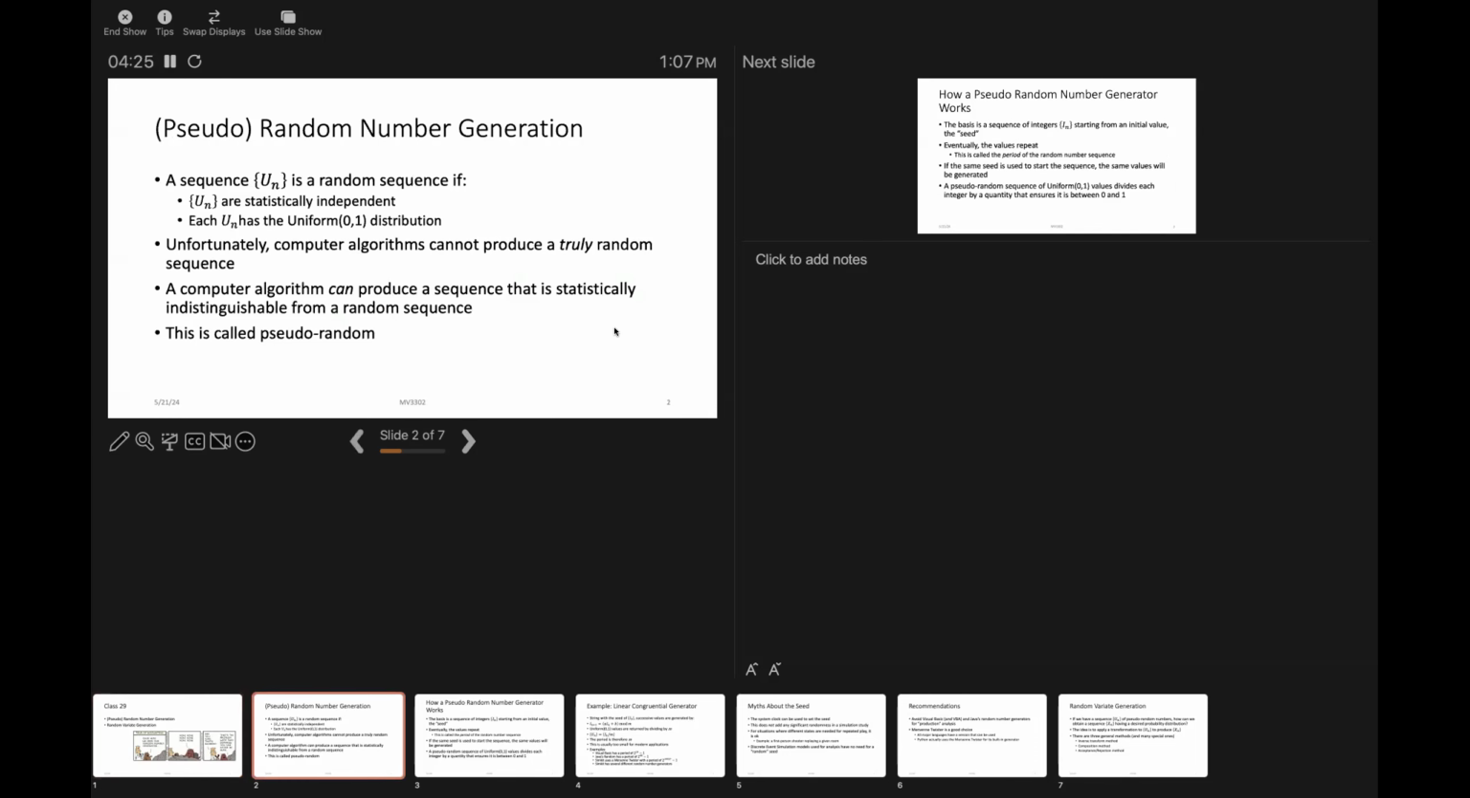Why aren't you? There we go. Okay. So a pseudo random sequence, and U is the standard letter we're going to use, is a random sequence if the values are statistically independent, and each of them has a uniform distribution. So that's the theory. And then in practice, we want to use a finite algorithm that produces sequences that look like this.